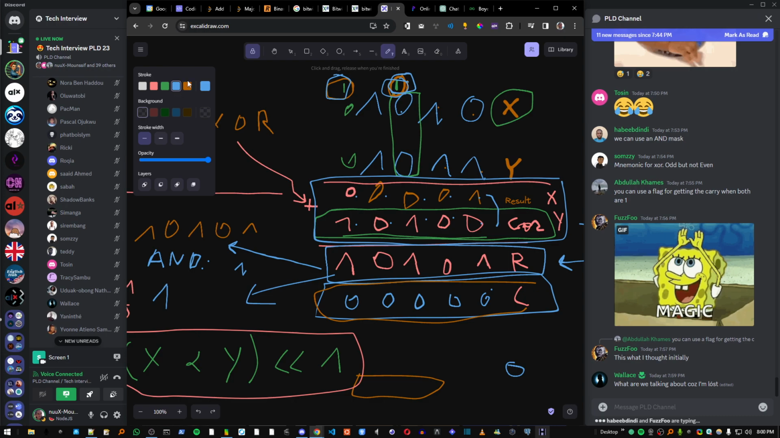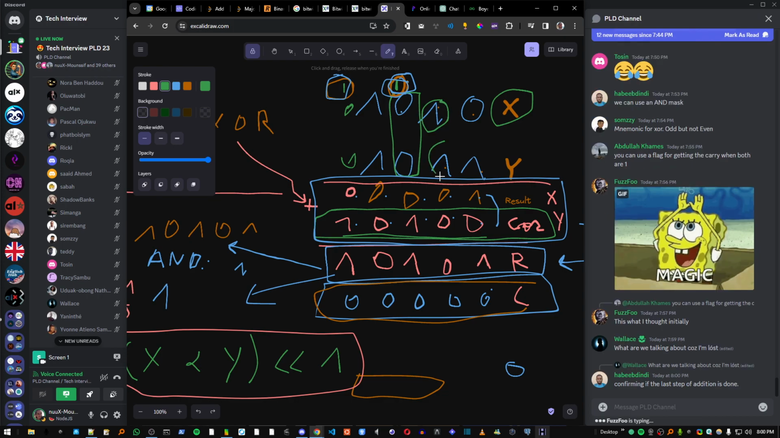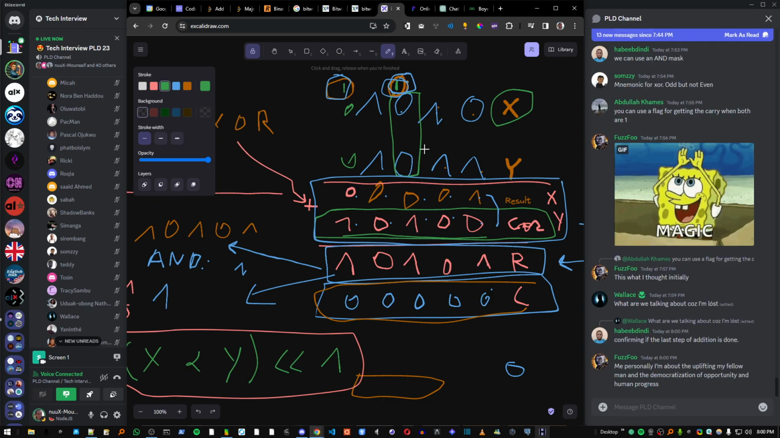And notice that when we have carry, which case here do we have carry? When we have both elements 1, right? Yes. So whenever we have carry, we're gonna find it somewhere here, because 1 and 1 is gonna give us 1.